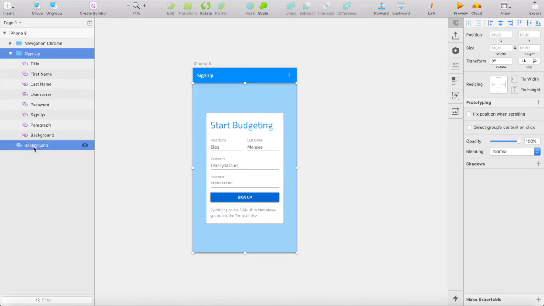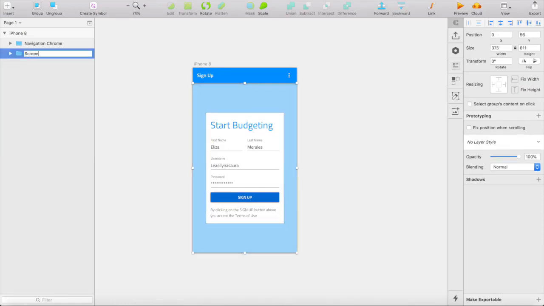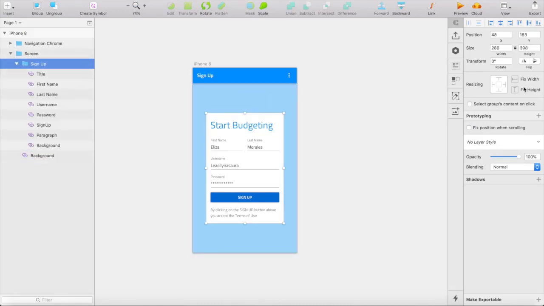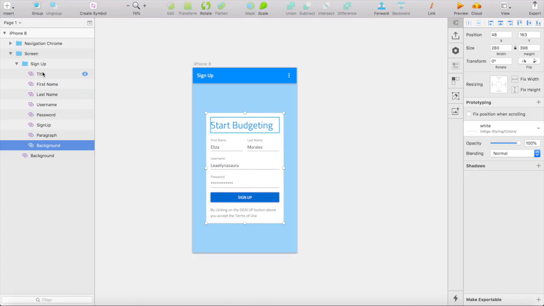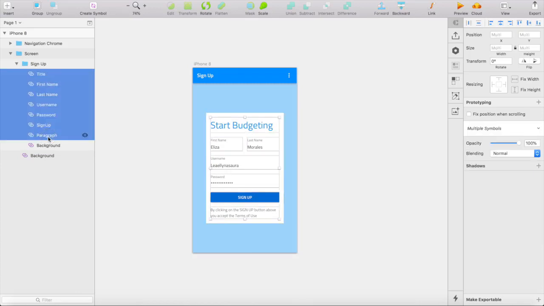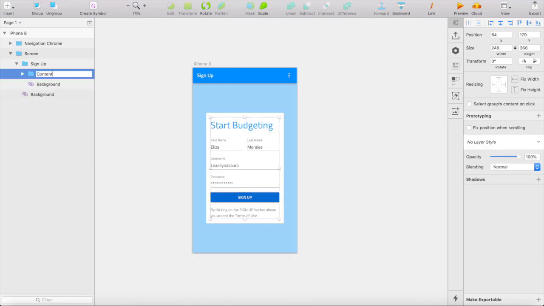For the rest of the video, let's create a group for the screen below and focus on it. We would like the signup group to be centered on the screen, and to achieve that, let's fix its height and width, making sure that this group is in the center of the screen, both vertically and horizontally. Among the layers inside, we find the white background and other elements that constitute the form content. These we'll place in a common group and name it Content.